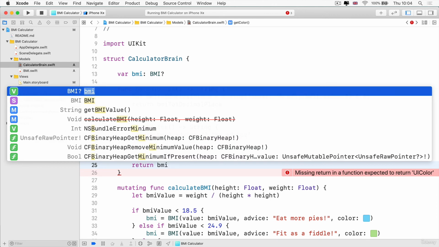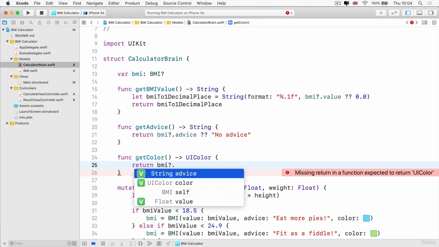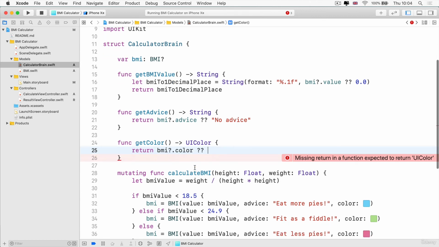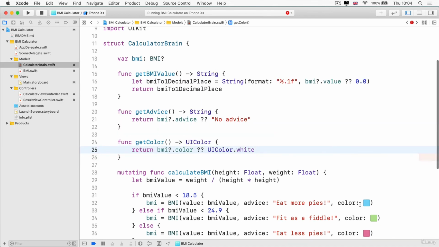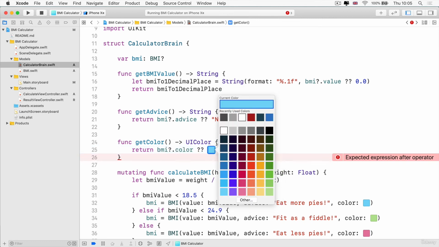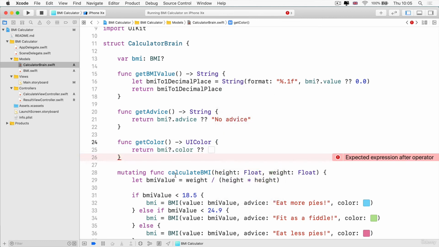So I'm going to return BMI chained with the dot color property. In this case, I'm just going to provide a default color, say UIColor.white, or if you want to keep it consistent with the rest of these, then it might be a case of turning this into a color literal. But of course, when there are errors, the color literal doesn't really pop up very easily in Xcode. So I find it's easier to just copy it from somewhere else and paste it in, and then we can double click on it to change it to white.